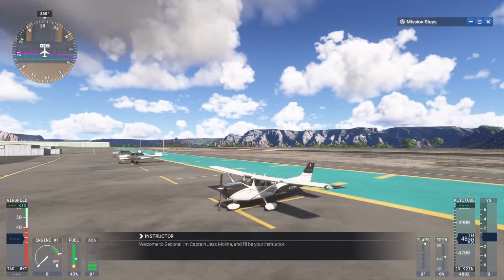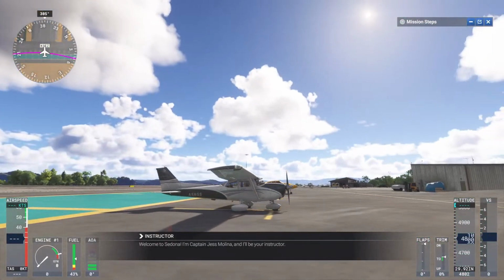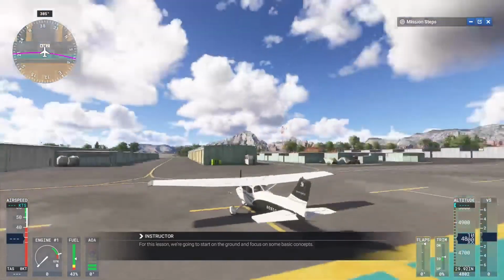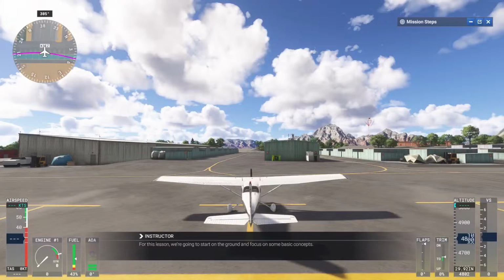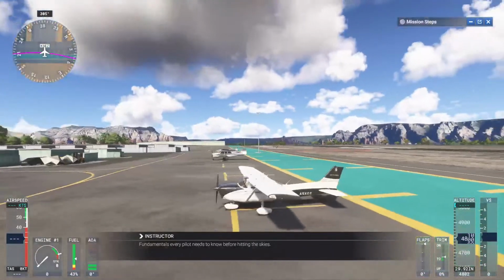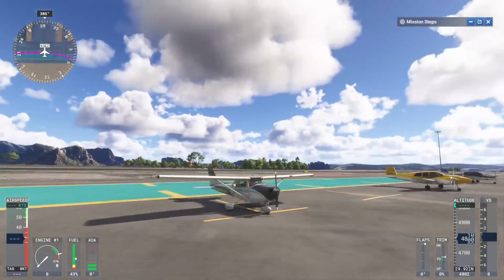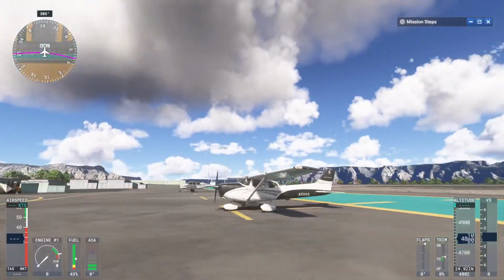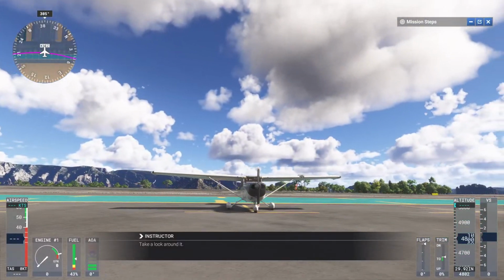Welcome to Sedona. I'm Captain Jess Molina, and I'll be your instructor. For this lesson, we're going to start on the ground and focus on some basic concepts, fundamentals every pilot needs to know before hitting the skies. This is your plane, a classic, the Cessna 172. Take a look around it.